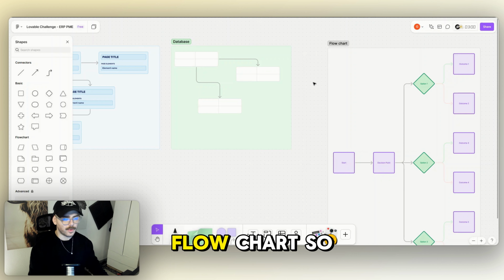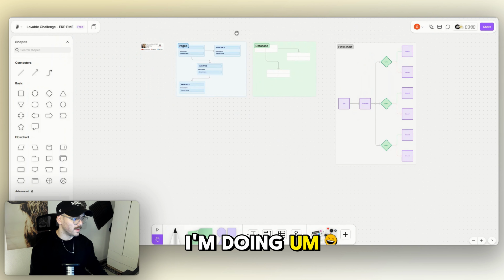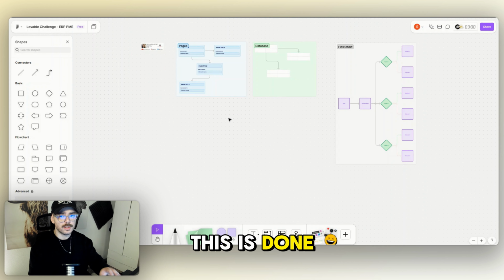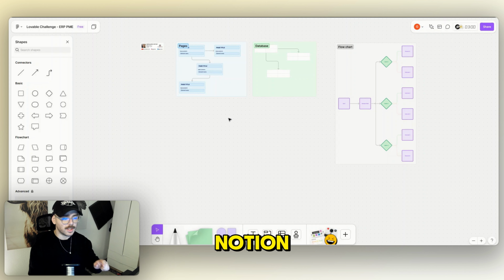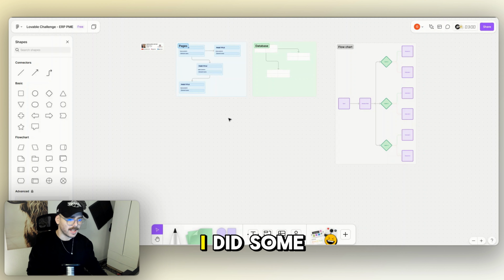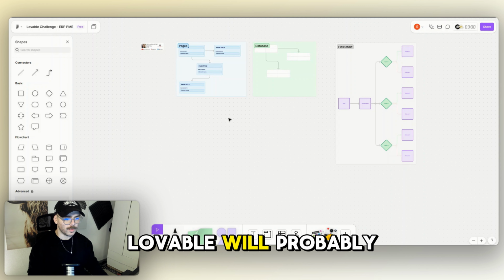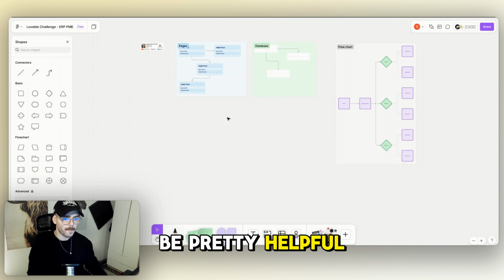This is just a normal flowchart. So the intention here is to show, hey, this is why I'm doing this, and once this is done, I'll try to make another video explaining everything. I already dropped on Notion the pages and the database. It was created using ChatGPT. I did some changes. I'm not sure if the SQL is perfect, so we can just drop it into Lovable, and Lovable will probably fix it before it sends to Supabase. So this will be pretty helpful.